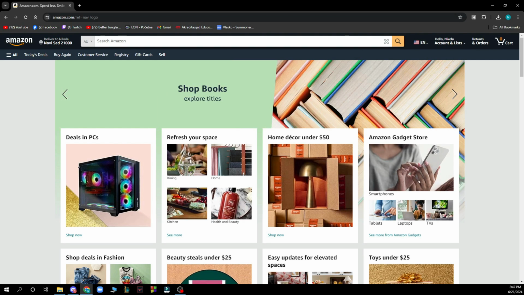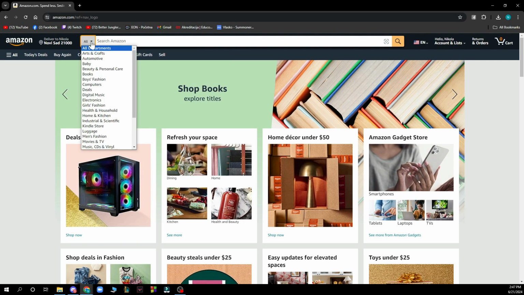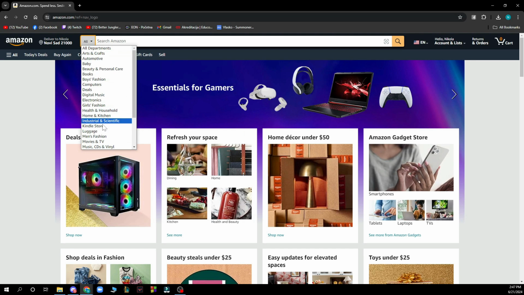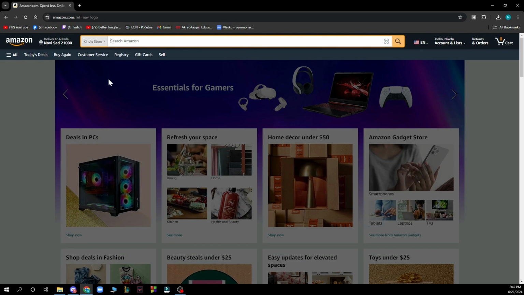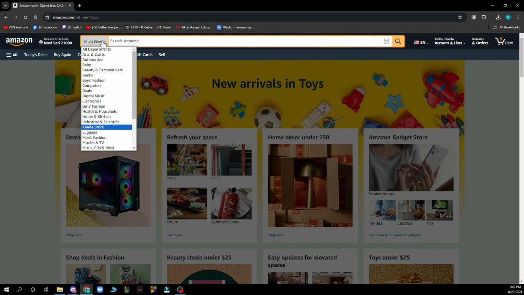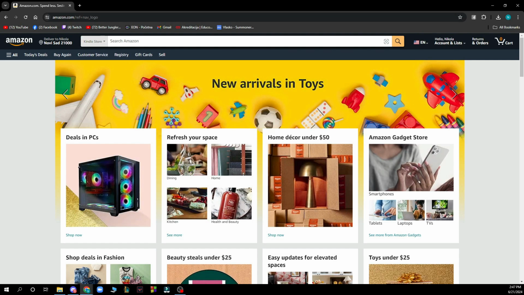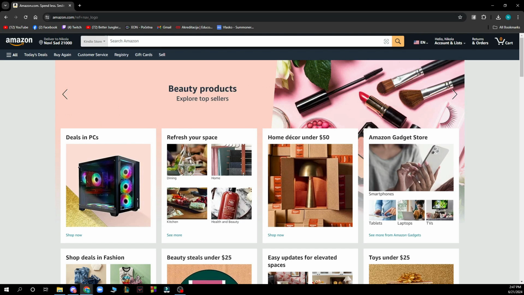And also in the search bar where you can search for anything that you would like, you can click on this button here. And here you can find the Kindle store, which we will need now for this video. So basically just go here, click on Kindle store, and then when you're in the search bar, you will be searching only for Kindle books. And that's basically what you need for this video, of course.